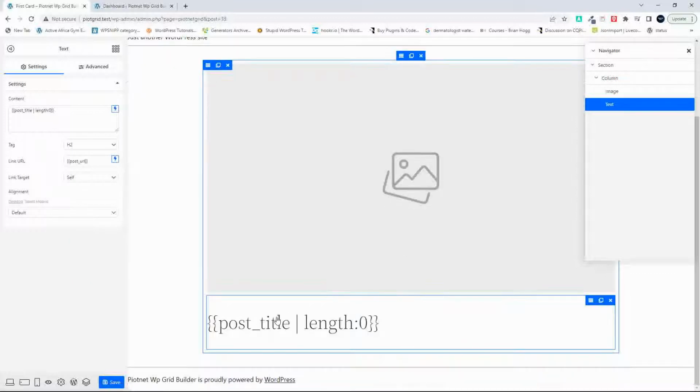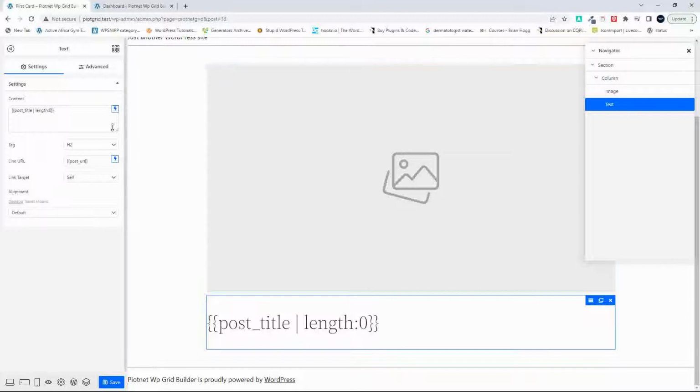And now you'll see that we have the post title and a length of 0. Now that length of 0 means that the entire post title will be pulled through. Alternatively, we could set a limit, and that would limit the length of the title.